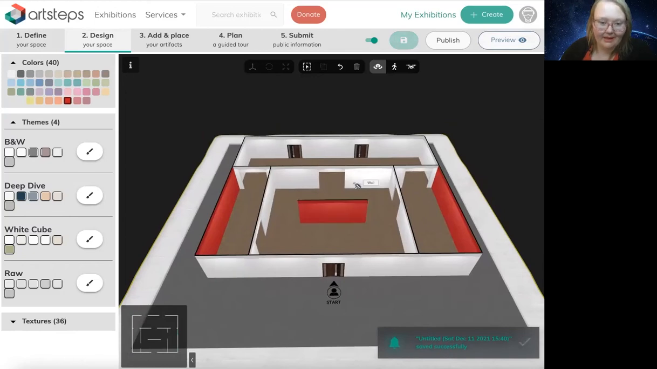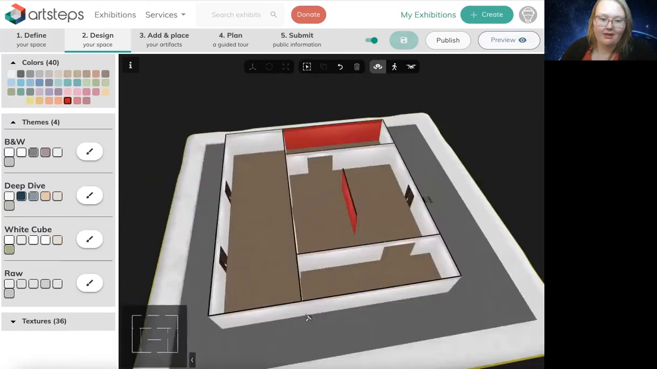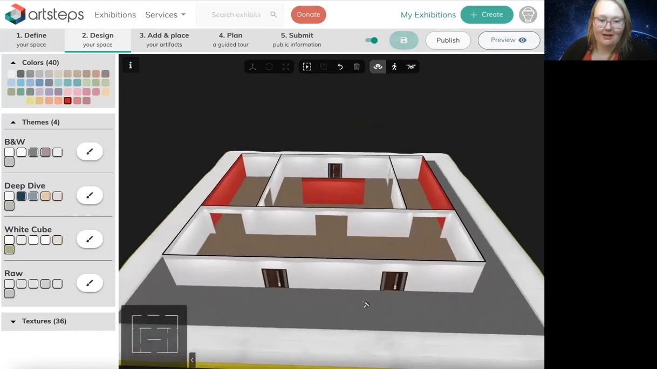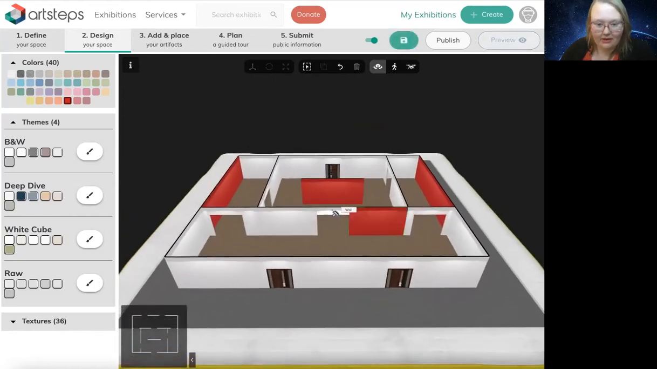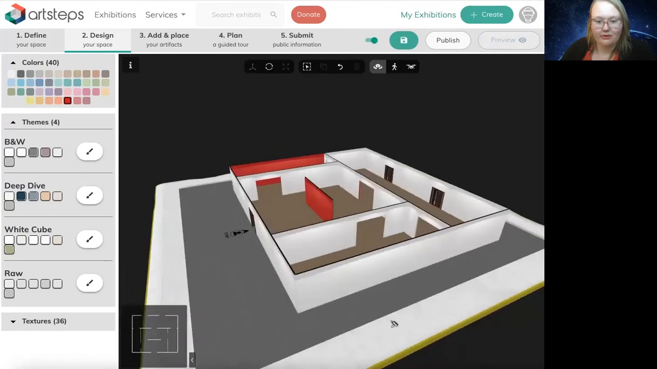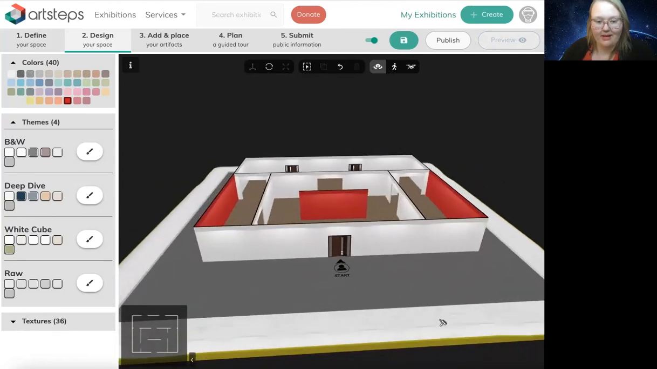I think that's going to be too much red. That's too much red on red. I think I might actually make part of an accent wall here, here, and here, so that each room has a little bit of red.